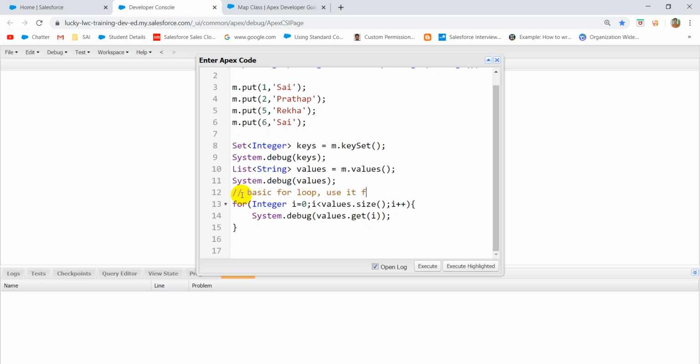Use it for only list. Okay, so careful, you can note down later, please don't do anything, just listen.